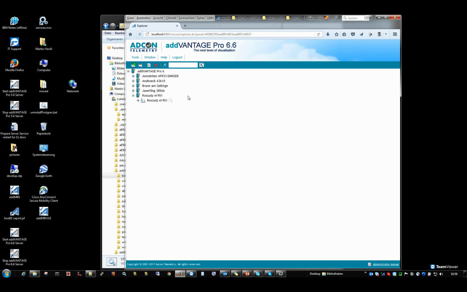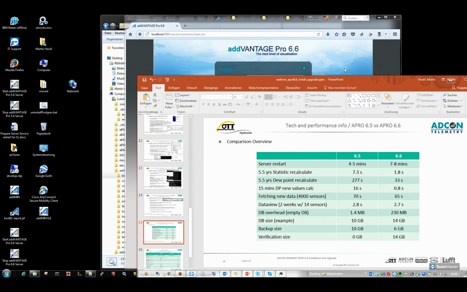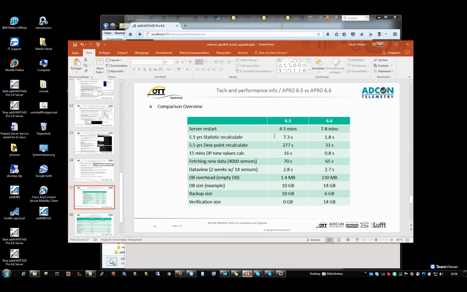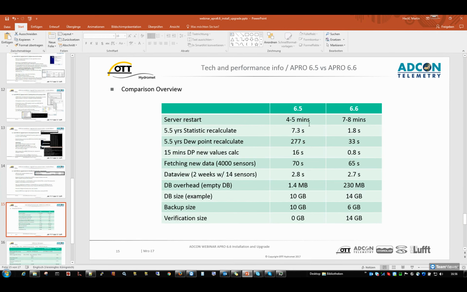So last but not least, there is a little overview on the last page. What is the typical performance change on the database, on the Postgres database? More or less, some of these look dramatic. The major thing you will see is on the server restart.